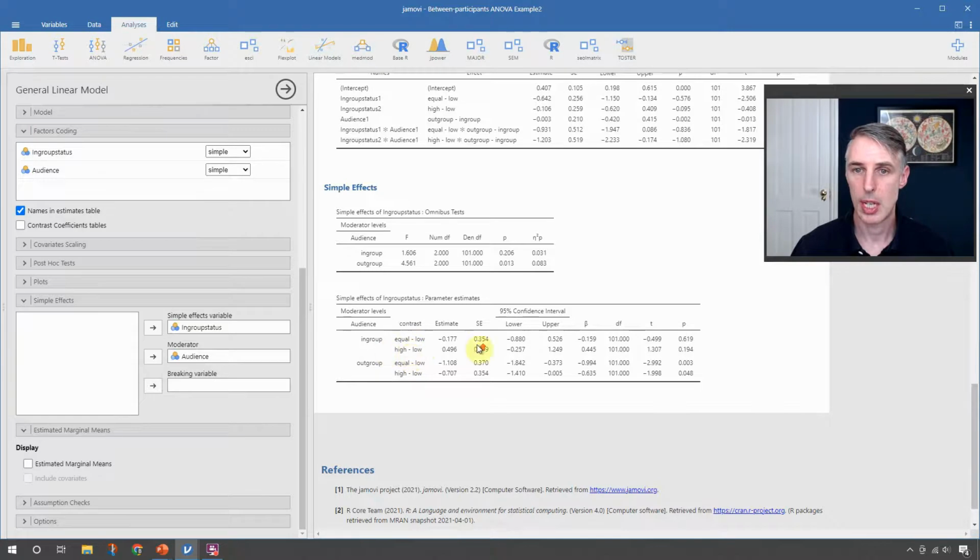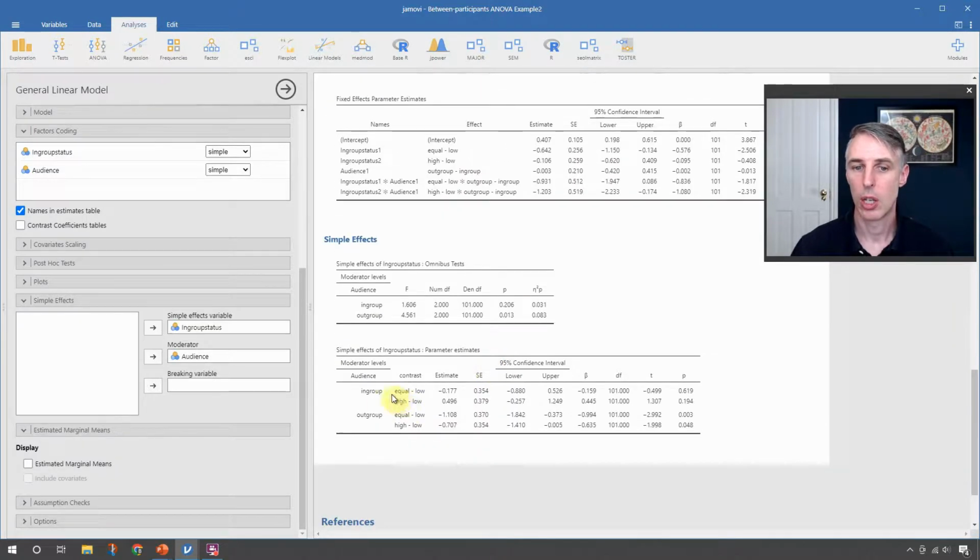We can already see from this output, right at the bottom, it's giving us contrasts between low and equal, and high and low conditions separately for in-group and out-group audience. In addition to the overall simple main effect of status, it's giving us the pairwise comparisons within the status variable, again also broken down by audience condition. So these are simple pairwise comparisons, pairwise differences for status broken down at each level of audience.